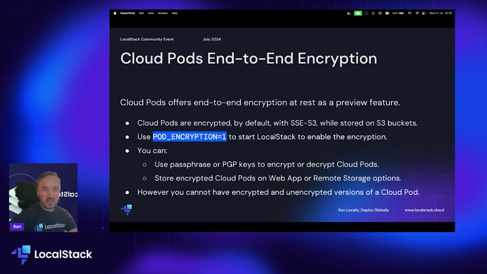Additionally, we have recently added Cloud Pods end-to-end encryption. Cloud Pods are already encrypted by default with the SSE-S3 backend storage, so they're already natively encrypted in S3. However, we also allow you to use your own PGP keys or use a passphrase to encrypt and decrypt Cloud Pods. You can store the encrypted Cloud Pods on the web app or remote storage options. Both of them are available.